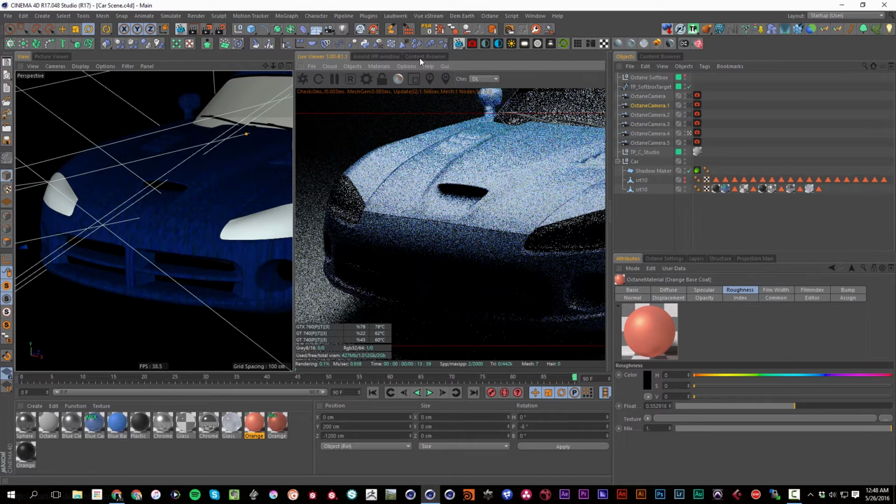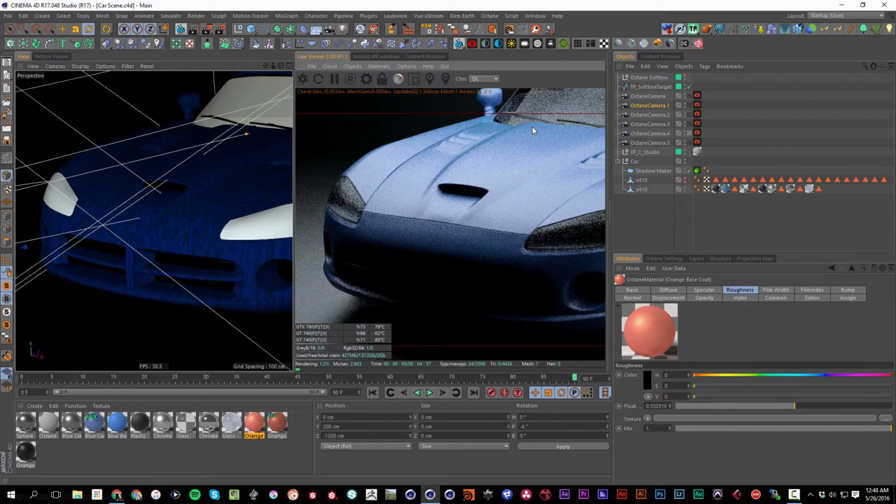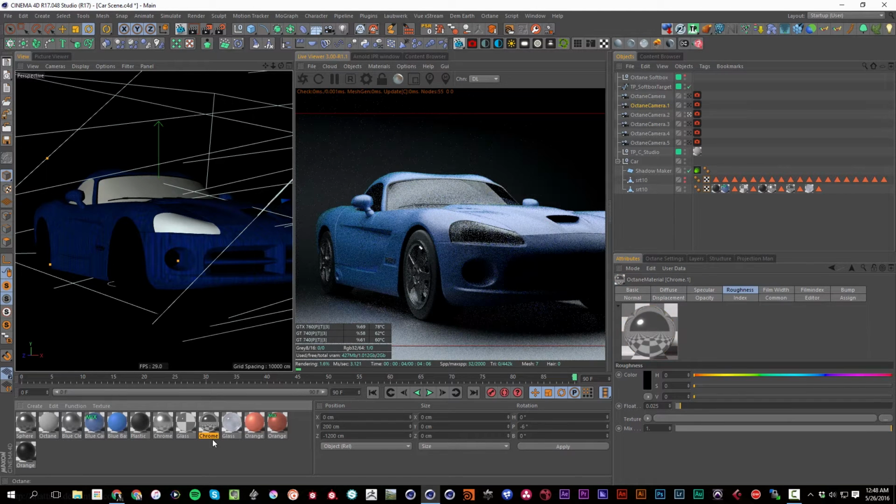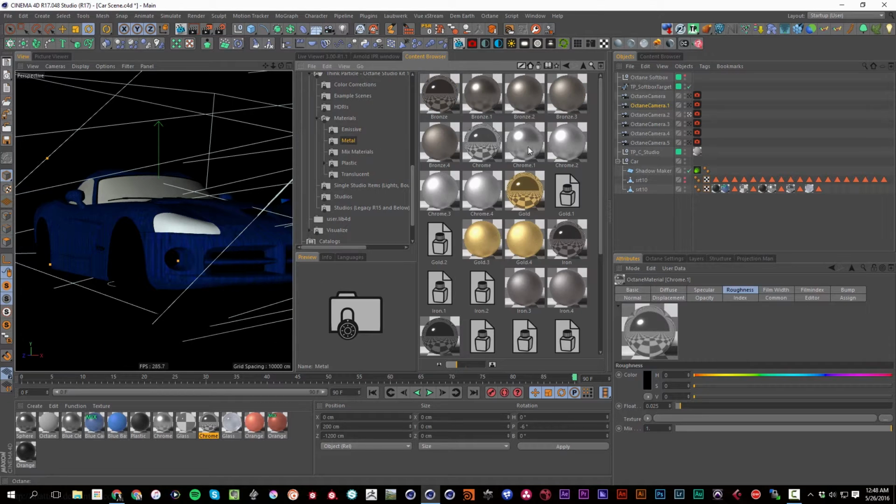These are all materials included in the Octane Studio Kit, and this model was free on TurboSquid, so you can just go download it. To make the chrome wheels, what I did was I just grabbed the chrome I think .1. So if you go to the metal materials, go to chrome.1, that's the material I'm using.